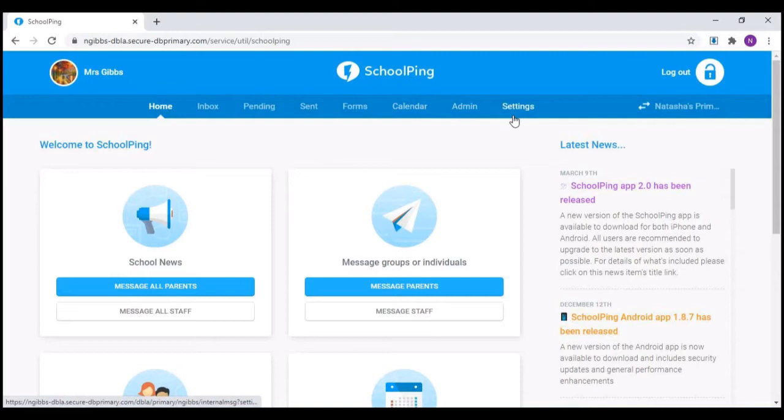So first of all, we're going to look at rolling out SchoolPing to your parents. SchoolPing works similarly to WhatsApp. It's an app-based system. It is not text messages. And so that means that your messages that you send out will be sent out to the parents' app. It's not sent to their mobile number, so we don't require your parents' mobile numbers.